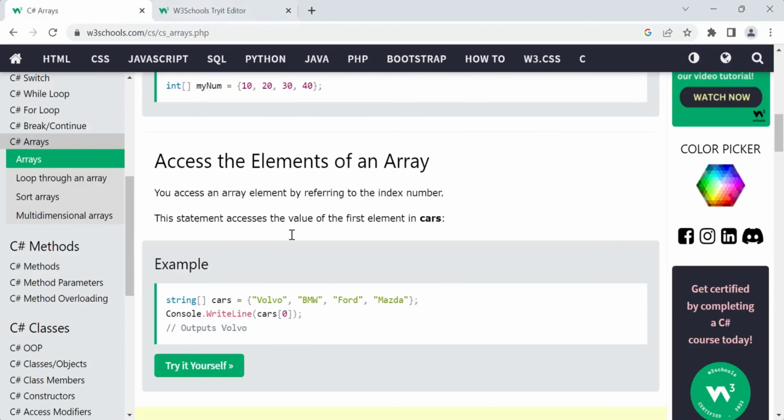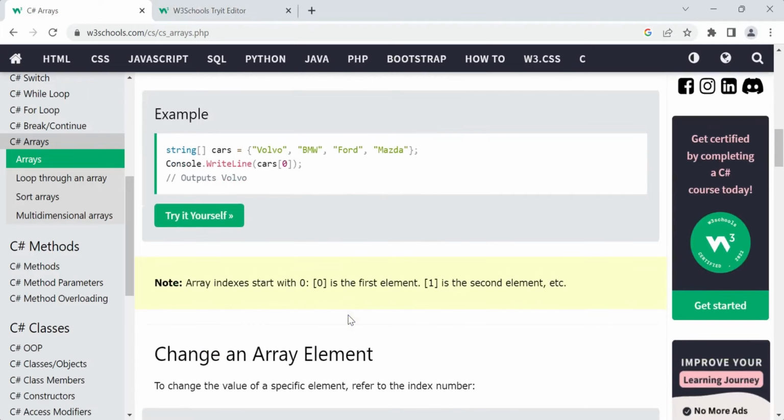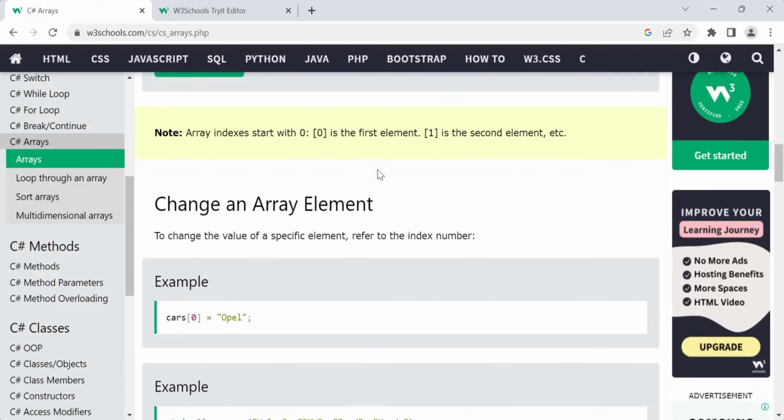Not only string arrays, the same accessing concept will be the same for any kind of array, that may be an integer array. Array index starts with 0, you have to keep it in mind. If you want the first element, you have to use the array name, bracket open, 0, and for the next, the array name with 1, and so on. So next, changing an array element.